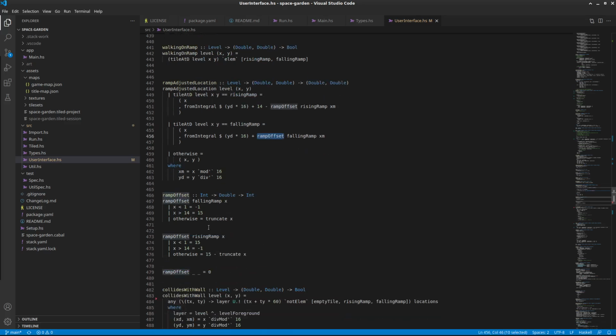And the ramp offset is just, in a falling ramp, it's higher on the left, so it's -1 there. It's lower on the right, so it's 15 there. These are hard-coded values. I want them to be -1 because that actually causes the player to move onto a tile that is above their current location.